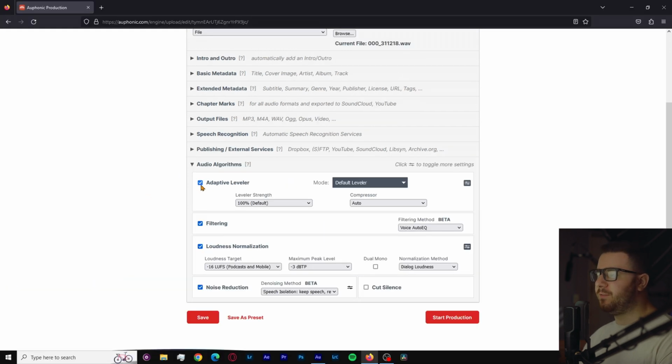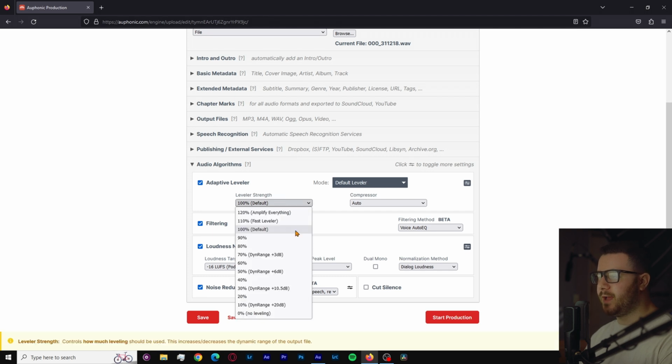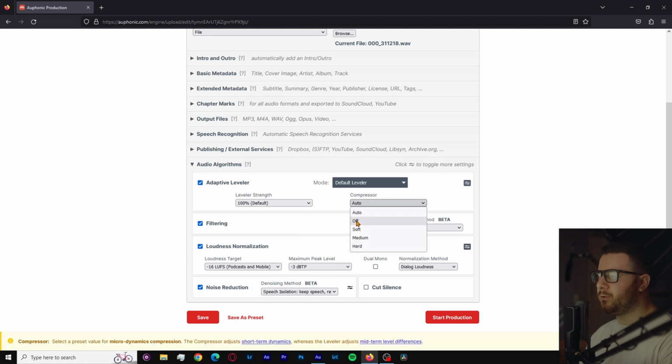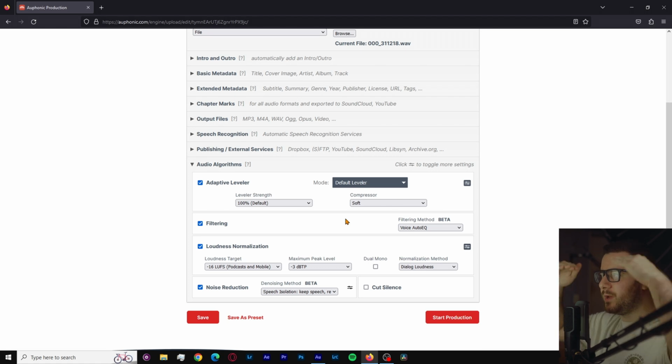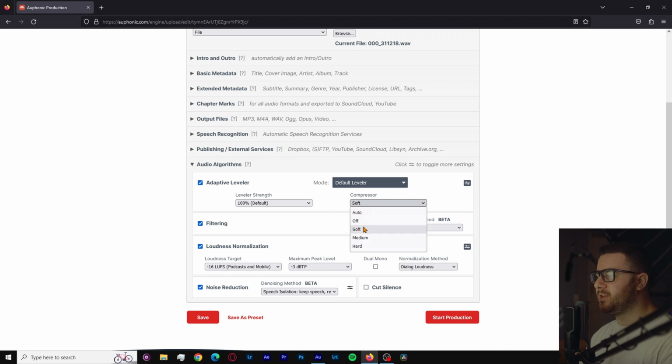So first off, we have Adaptive Leveler. This is basically a compression software that's going to compress your audio. What it does is it takes the loudest parts of the audio and the quietest parts of the audio and kind of squishes them down into each other so that the louder parts are quieter and then the quieter parts are louder. And then you can boost that signal back up afterwards. So basically we have our leveling strength at 100%, it's default. And then compressor for dialogue, usually I choose soft. I don't want to go too crazy because the more you squeeze it, the more it's going to sound unnatural. So I just go with a soft compression.